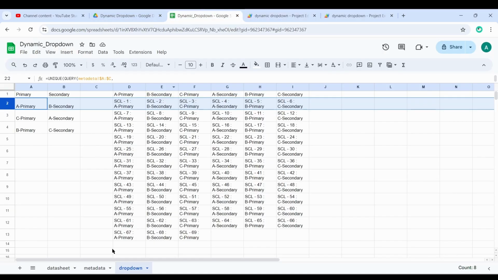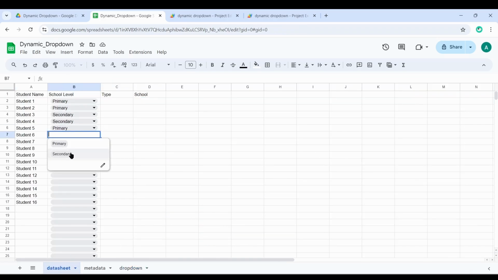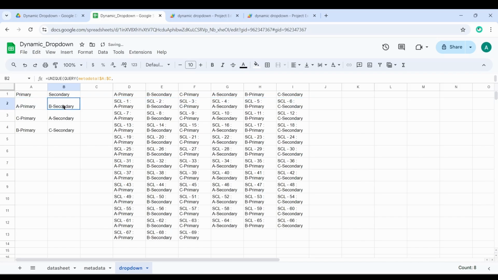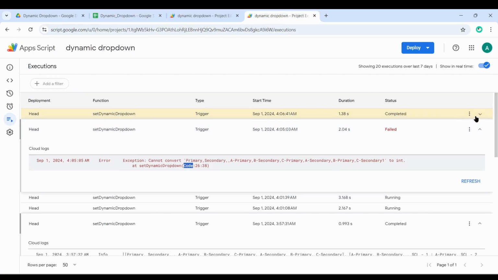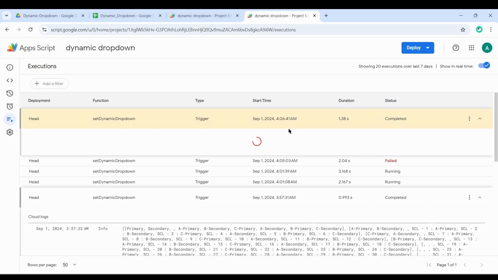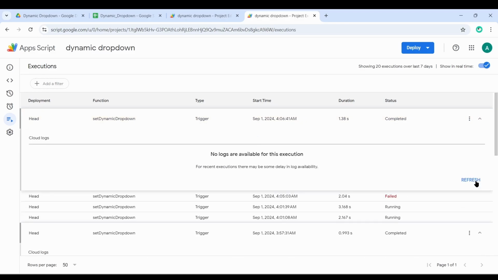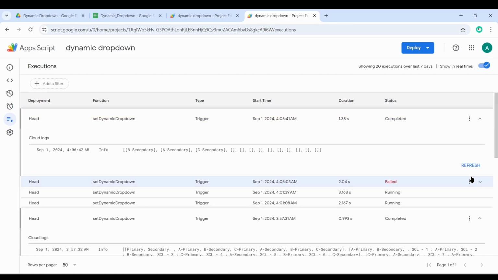Okay, now let's see. Yeah, if I select secondary, I should get these values. Let's come here. Okay, it runs fine now. Refresh. See, we got these values. And this, like I said, perfectly fine, because when you set a drop down, it does not pick these things. It's not like you will get empty values in your drop downs, right?